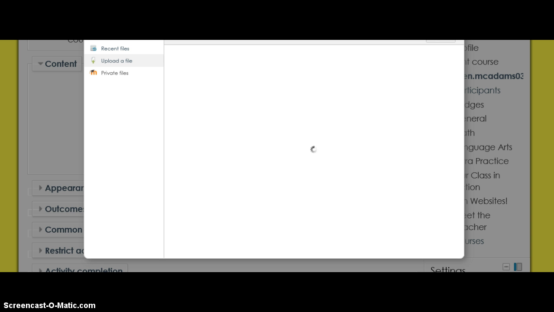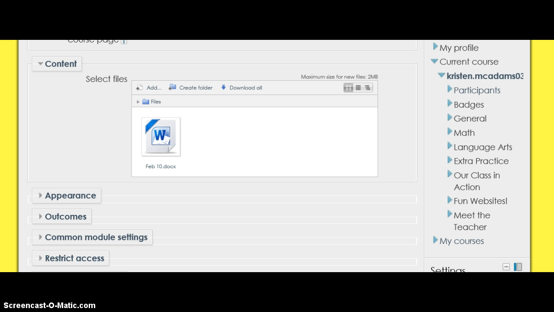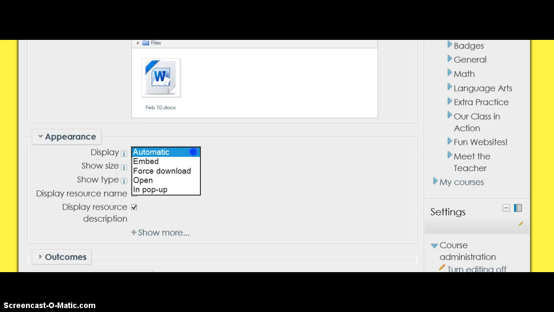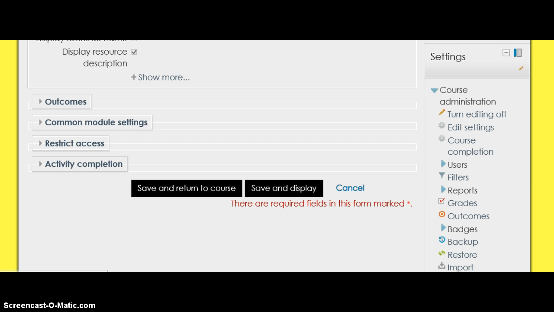Now after my file is attached, I'm going to go down to Appearance here, and I want to change Appearance from Automatic to in pop-up. Remember, doing that on your files or on your pages will make it so when they select it, it'll open up a new screen instead of kicking them completely out of your teacher webpage. Also, another good recommendation is when you do upload your newsletter to go ahead and upload it as a PDF so that no one can make any edits or anything to it. Then you can come down here. You don't have to worry about any of the things here, and then just click Save.